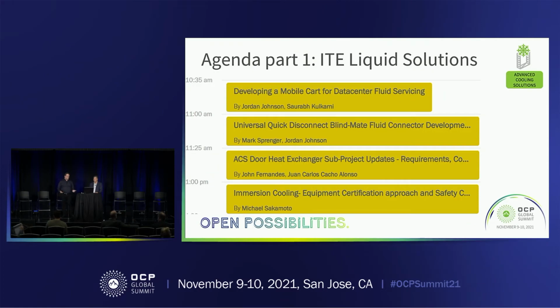So part of these tracks are also a couple of topics related to servicing. There's been a great submission contribution by Intel regarding developing the mobile cart for data center fluid servicing. There are universal quick disconnects and ACS door heat exchanger updates coming, and also immersion cooling equipment certification approach by UL.